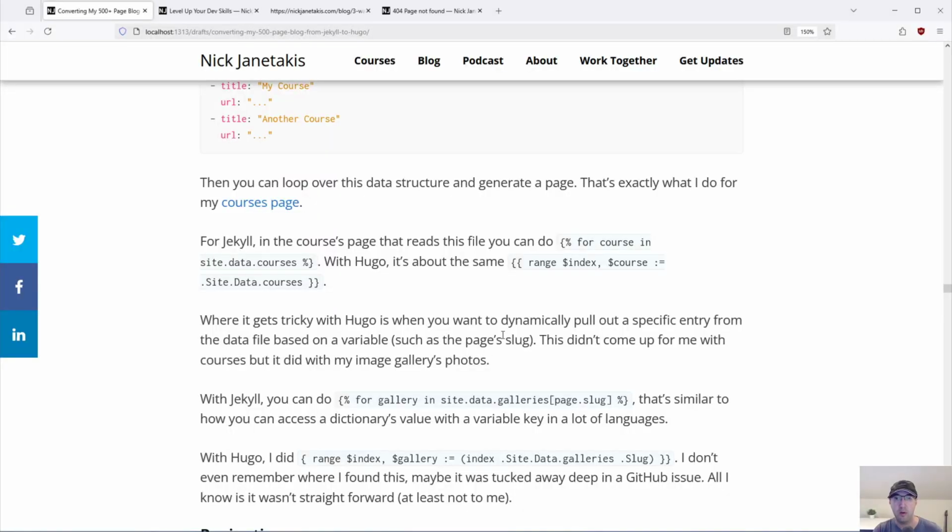And with Hugo, or Go specifically, to do the same type of loop, you just say there's your range there, and then there's your item, and your item just comes from whatever data you have. In this case, it's courses, but it could be other things as well.